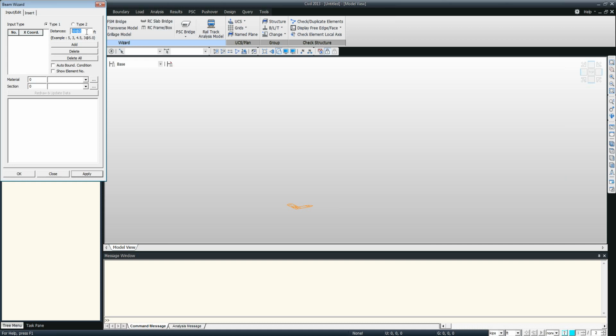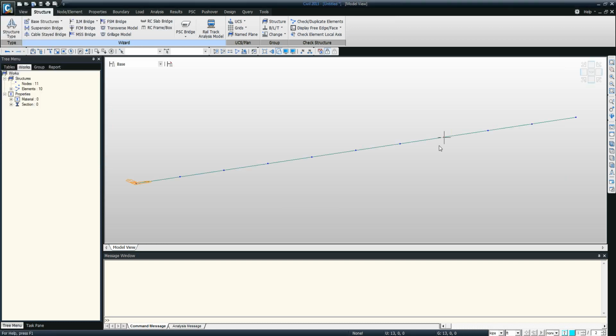I am defining the distance as 10 at 2, which implies there would be 10 elements, each having a length of 2 feet. So the entire length of the girder or the beam would be 20 feet. The reason why I'm dividing the beam into 10 separate segments is because we are performing finite element analysis. So we need smaller elements. The smaller the element, the better the result. So that's why I'm dividing it into 10. I'll click on add and I'll specify any cross section and material onto it. I'll click on OK, and here you can see the beam has been modeled.